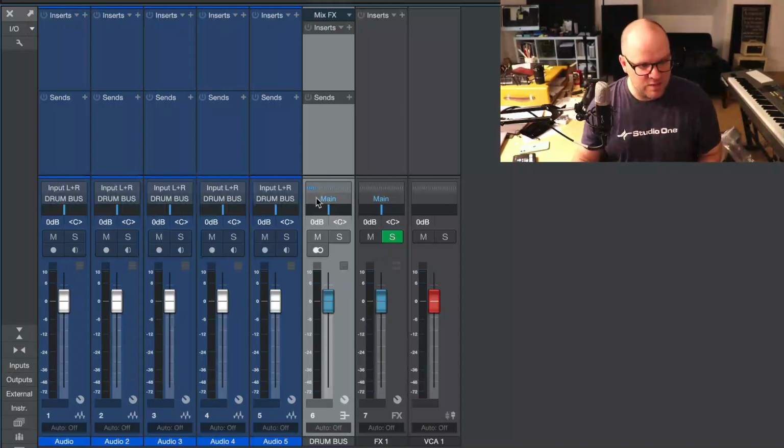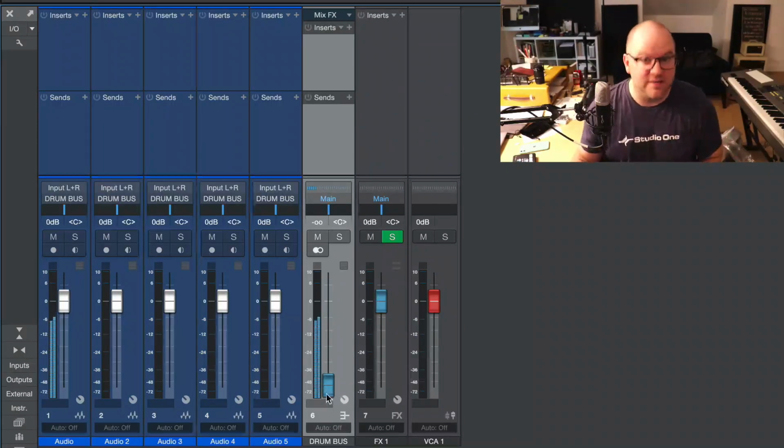So now if I hit play, we'll hear some audio. And if I turn down that bus channel, we don't hear the audio, because even though this fader is up, the audio is going through this bus, and whatever I do to the bus happens to all the channels that are feeding into that bus, okay?